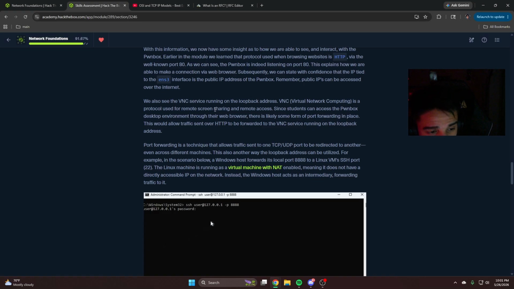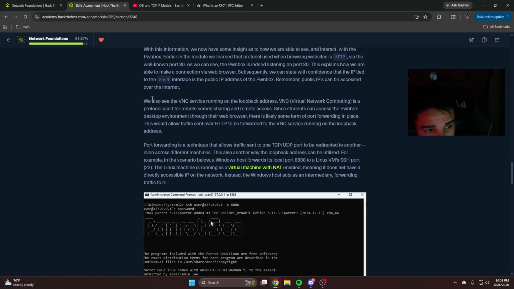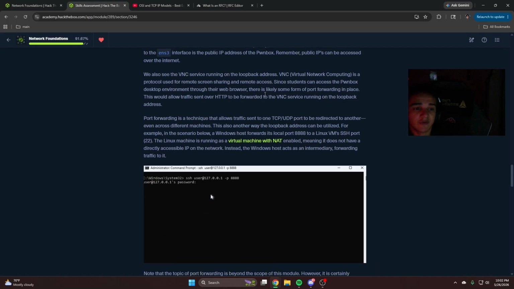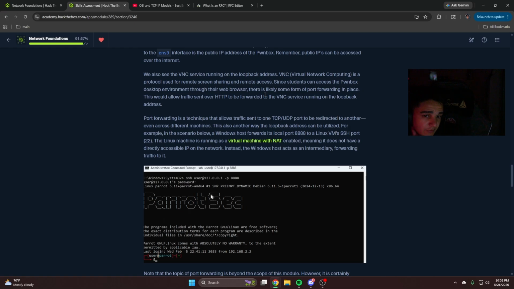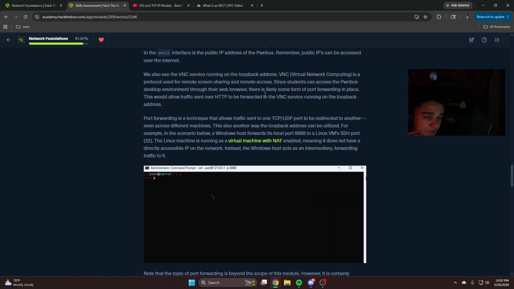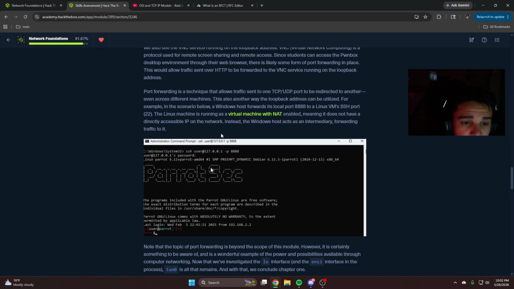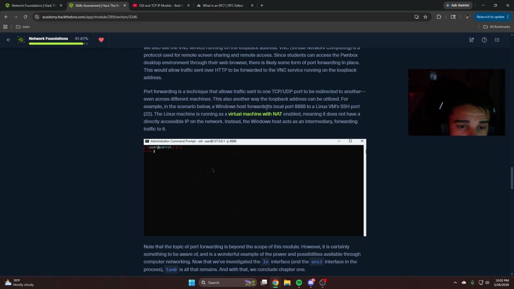Yeah, especially when they're out in the DMZ area. So we also see the VNC service running on the loopback address. VNC is Virtual Network Computing. It's a protocol used for remote screen sharing and remote access. Since students can access a Pwnbox desktop environment through their web browser, there's likely some form of port forwarding in place. Port forwarding is a technique that allows traffic sent to one TCP/UDP port to be redirected to another, even across different machines. There's also another way the loopback address can be utilized.